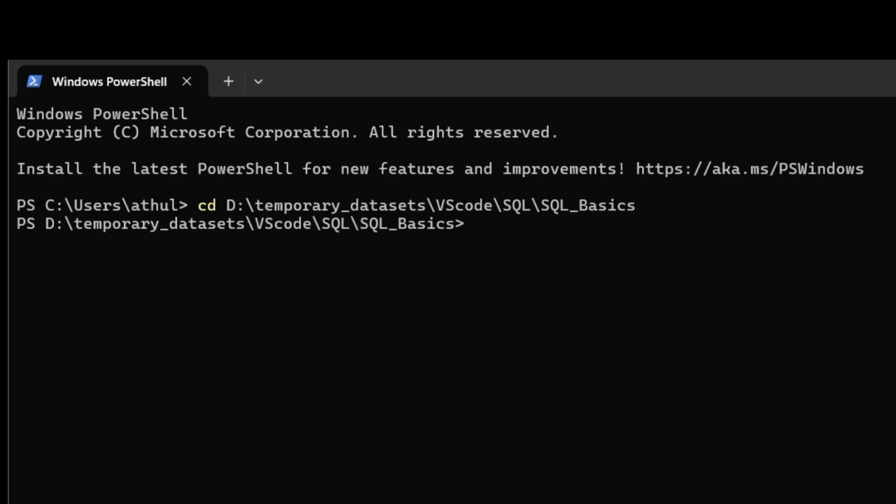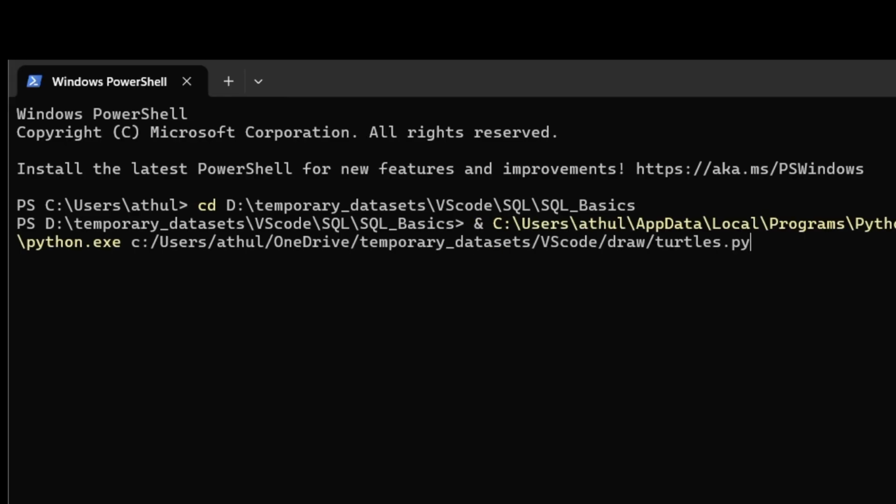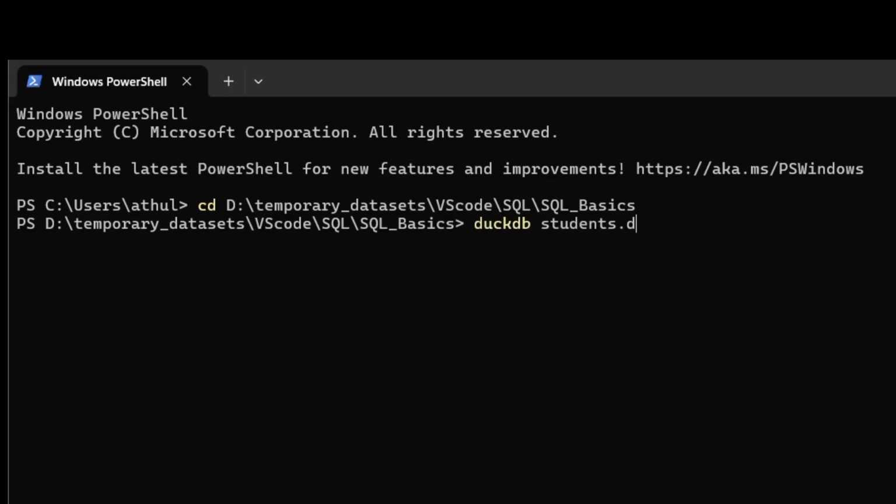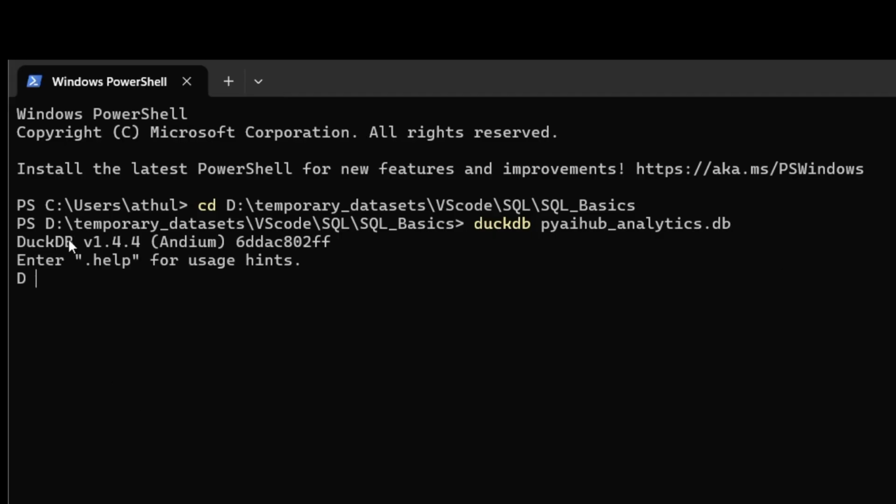So for that, we need duckdb, and afterwards, we need the file name. Here my file name is PyAI Hub Analytics.db. You should really give the extension as .db. This means our data will be saved inside the PyAI Hub Analytics file. So run this. Now our terminal is live with DuckDB.